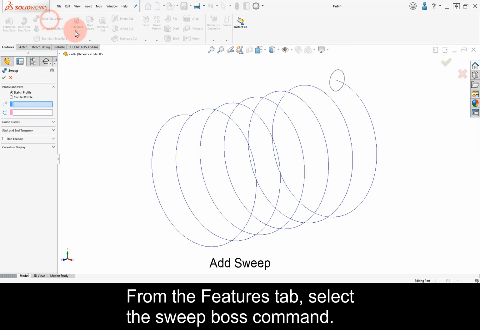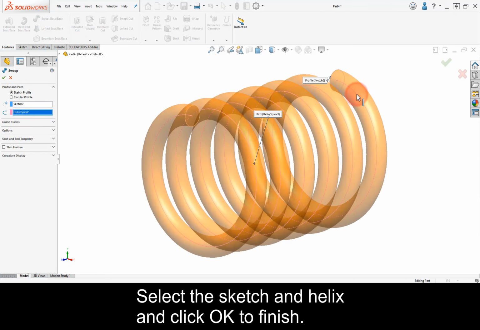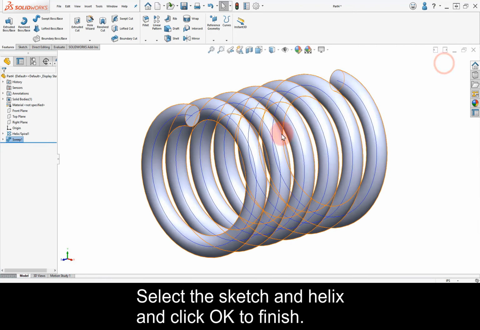From the Features tab, select the Sweep Boss command. Select the sketch and the helix and click OK to finish.